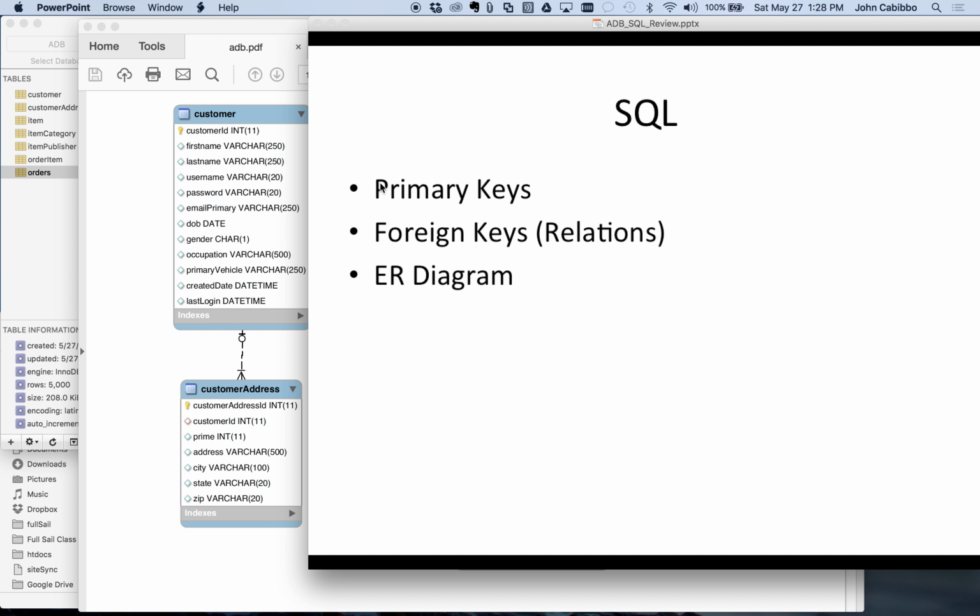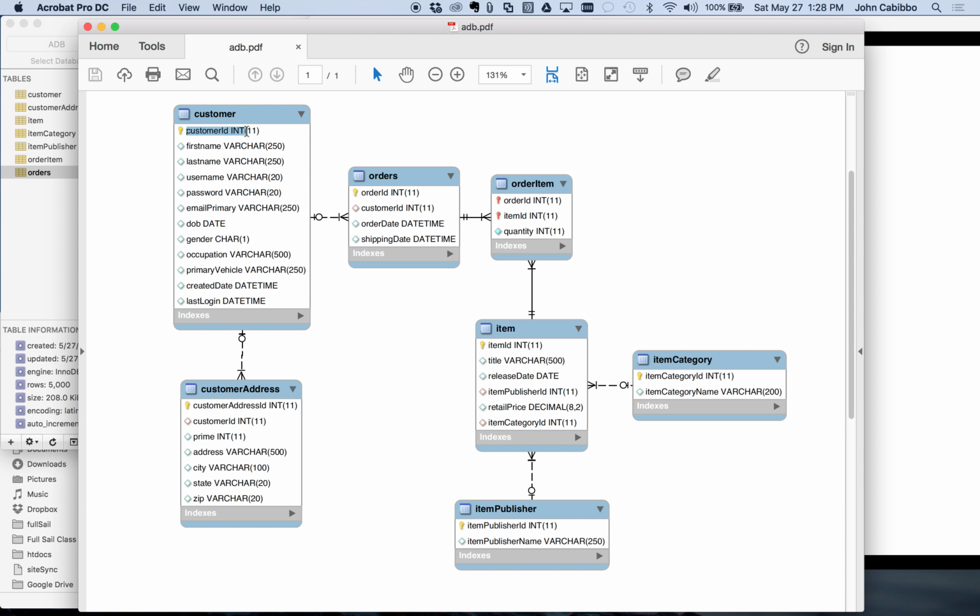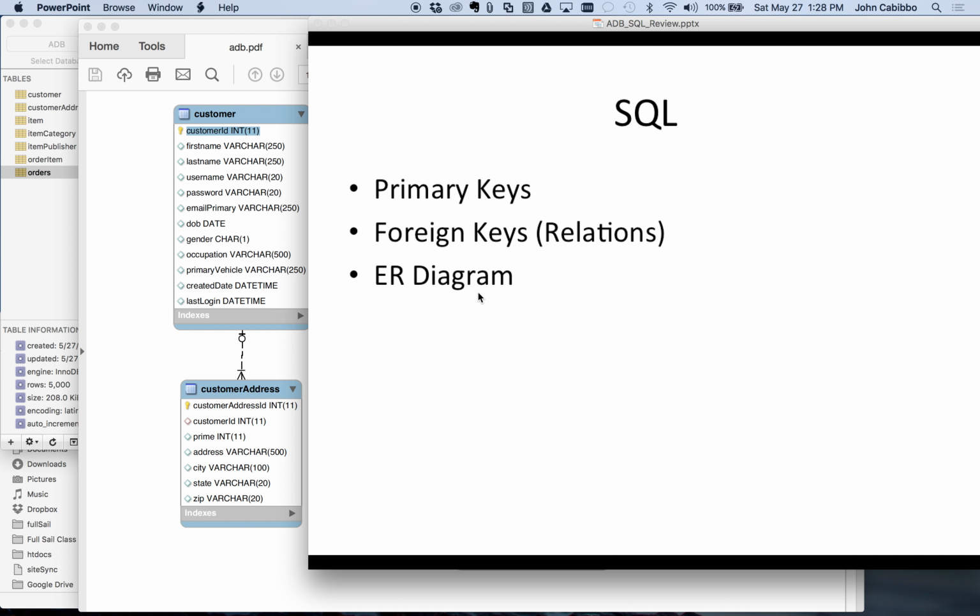So, we talked about primary keys. That's the little yellow key here. Remember, that is the unique value for that table. Foreign keys are the relations, these parts that connect tables together. And then the ER diagram, which is what we're looking at right now.